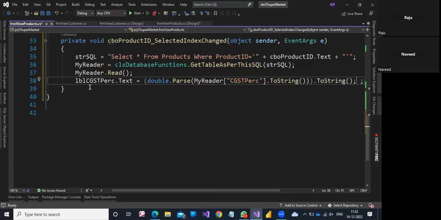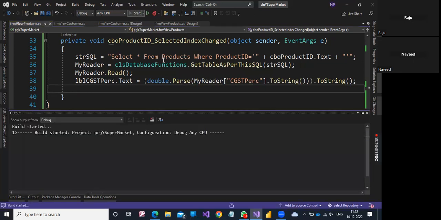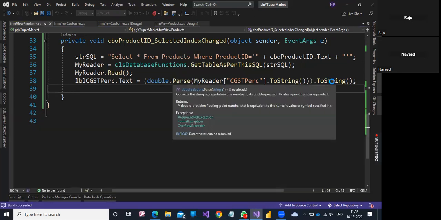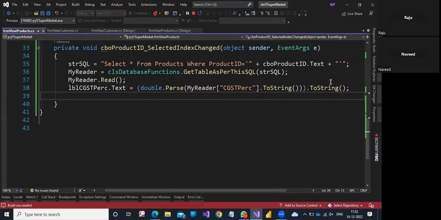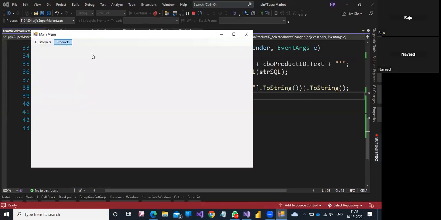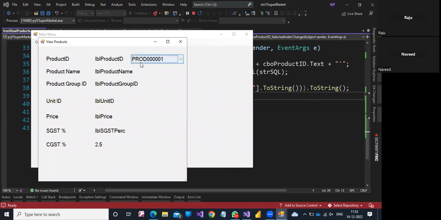So this is a slightly tricky one. So you just have got to understand. So we just read this and see whether it is coming correct. So we have to pass this thing, and when you pass, you have got to convert it to string and then pass it to double. Then afterward, the whole thing you put it to string. Inside again. Fine. So CGST percentage is working perfectly, right?